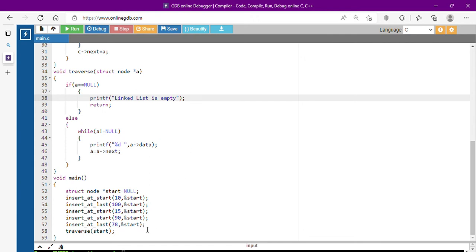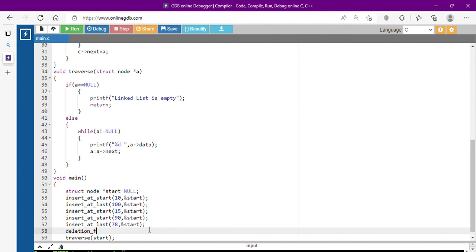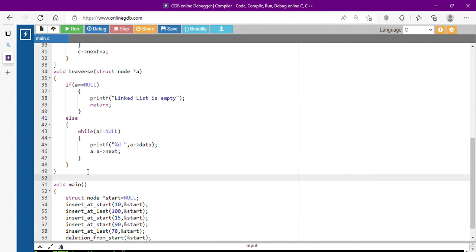Now we will see another operation that is called deletion. Deletion from start. We will pass the address of start, that's it. Deletion at start or insertion at start will be done in constant time. Only deletion as well as insertion at end will take big O of n. Why? Because we need to traverse each and every node since we need to reach the last node.